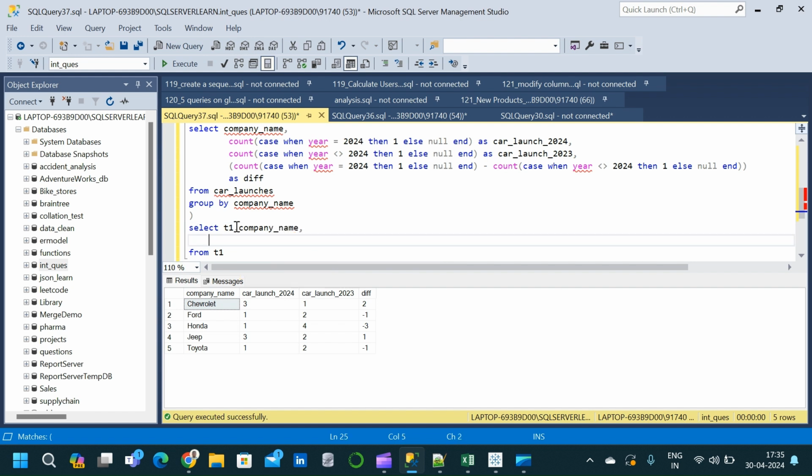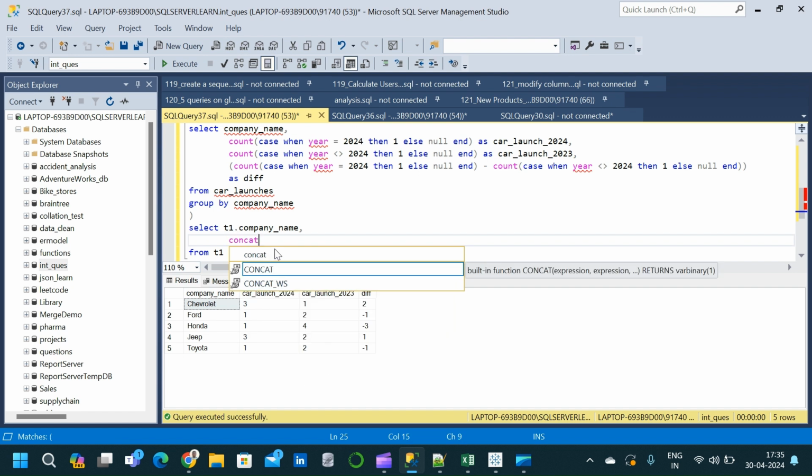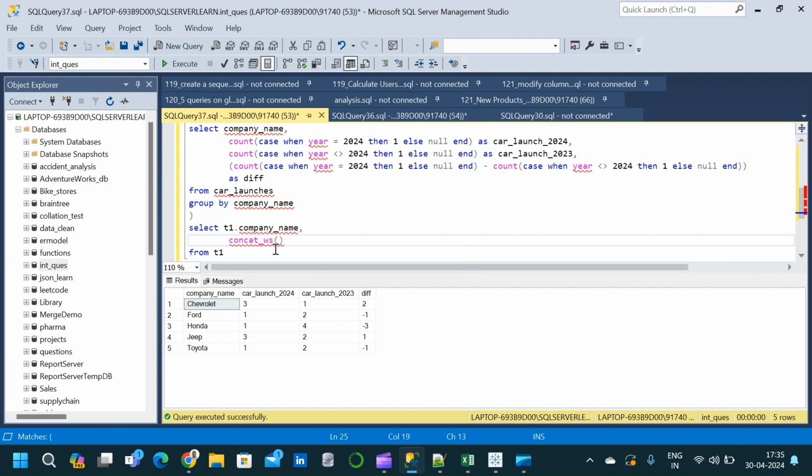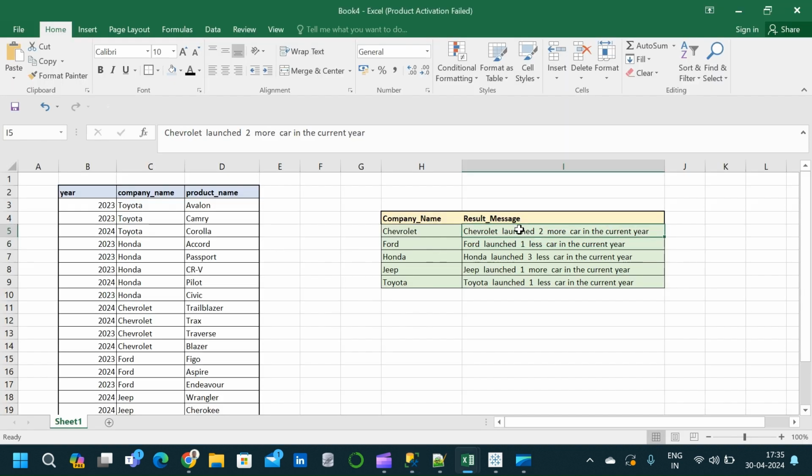Now we are going to use the concat function. So here we will use concat underscore ws, that is concat with separator. So inside this concat with separator, we can give any number of arguments, but the first argument should be the separator. So here our separator should be space. So I am giving space as the separator, and our first argument is the company name, that is t1 dot company underscore name.